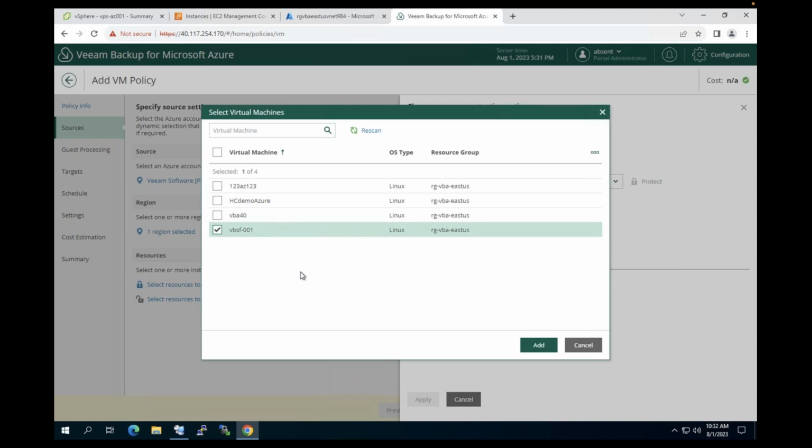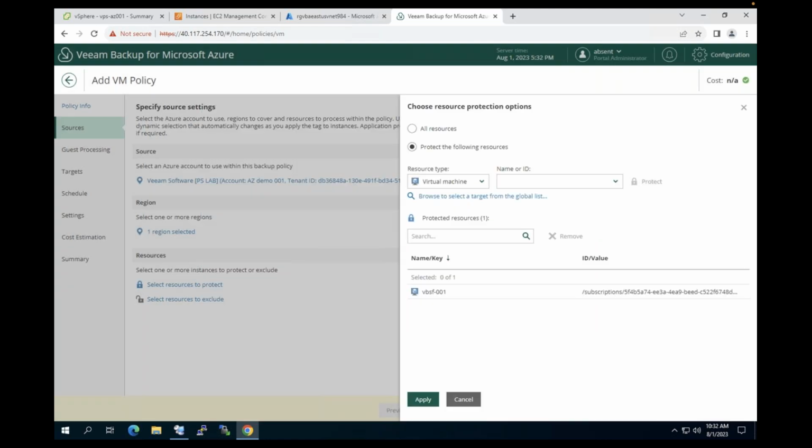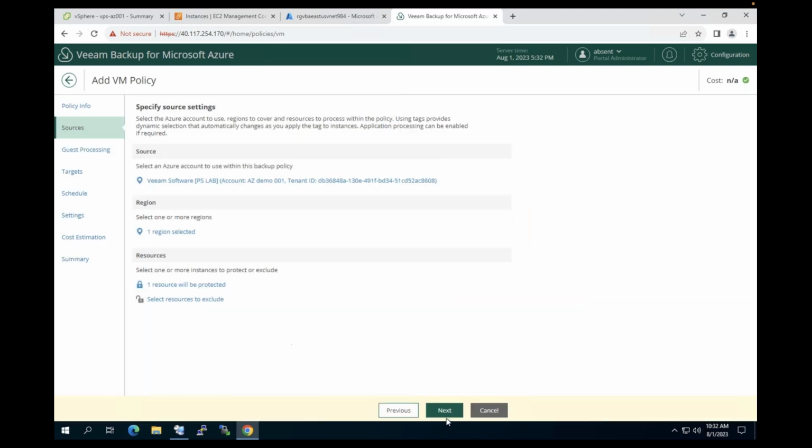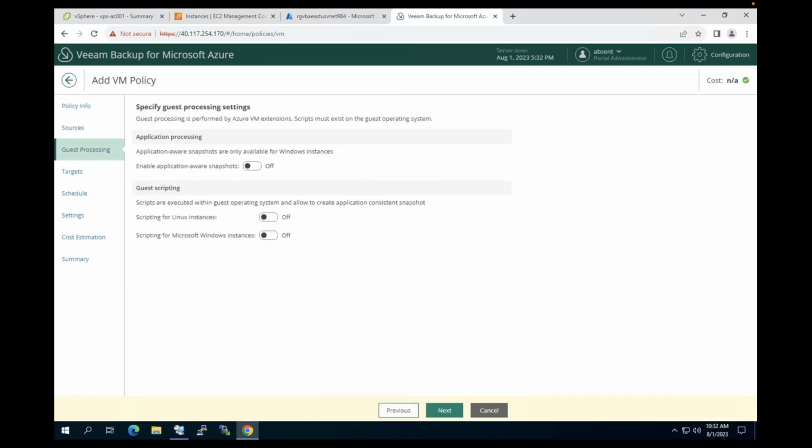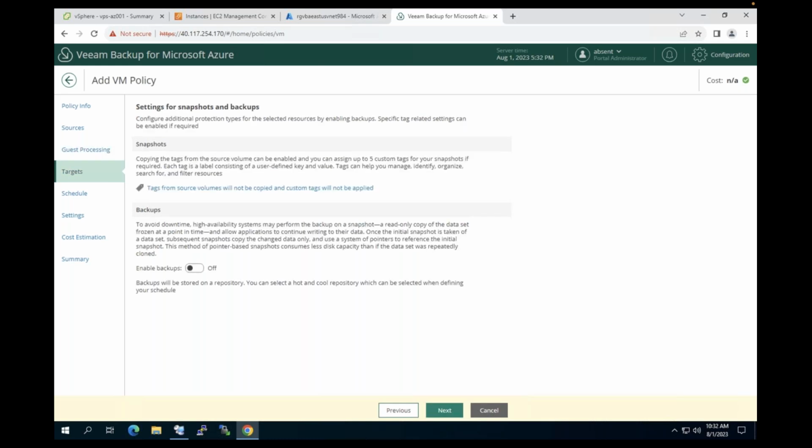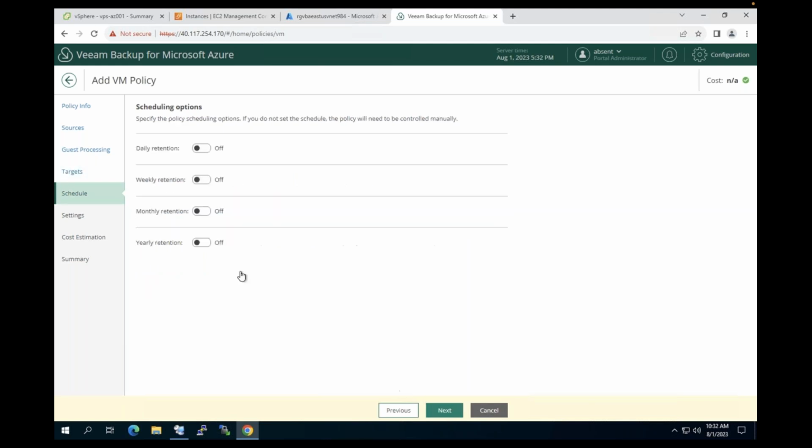For this one, I believe I'm going to point it to VBSF. This is another project that I'm running, but I would like it to be protected over here. So as you can see, I'm going to protect just one resource, this particular virtual machine. I'm going to click on apply, click next. This is where you can define your guest processing settings, if anything. And this is where you can select to enable backups. Okay, so this is helpful, and I'm going to come back to it in a moment. The next step is to talk about the schedule options.